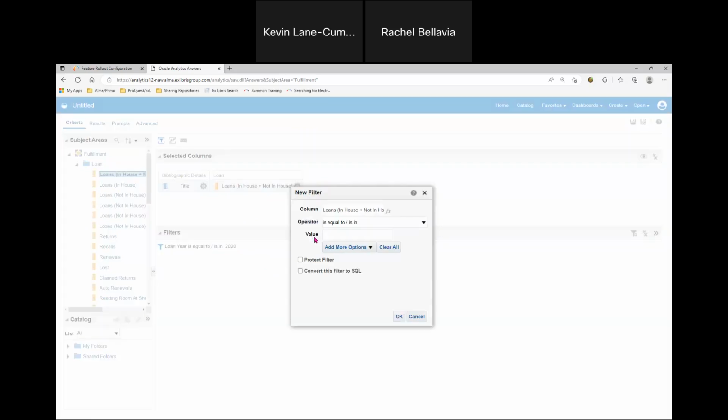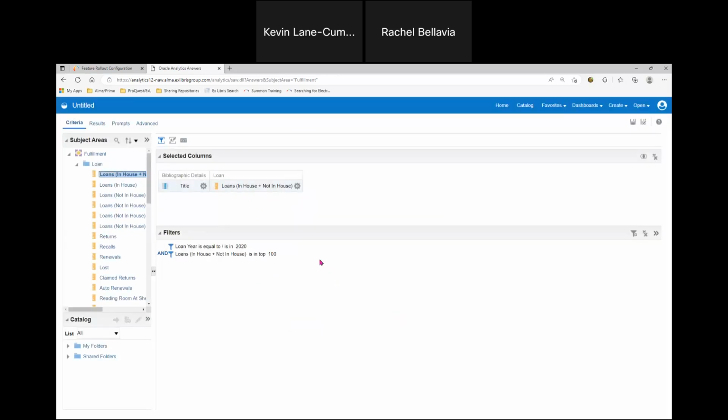Loans in-house. And this one, I have top 100 instead of the top 10. So I'm going to filter. Not is equal to, I don't want that. I want is in top 100. I'm going to type that into the value. So it's just a list of the titles that are most loaned, right? The 100 titles that were most loaned in-house plus not in-house in the year 2020.